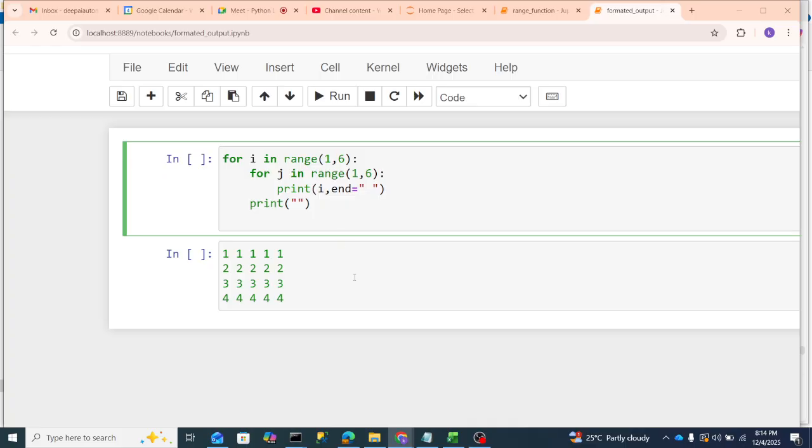I can change the code here also, like in a range like 1 comma 6. Then the range must be 1 comma 5. So whenever we are using nested for loops, especially for displaying these kinds of formats, the first for loop you can consider as the number of rows, and the second for loop as the number of columns. So how many rows do we have? 4 rows.